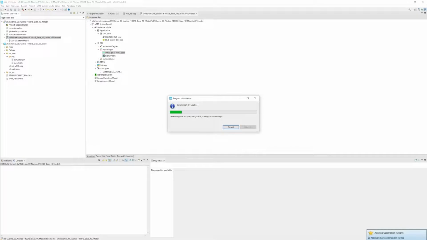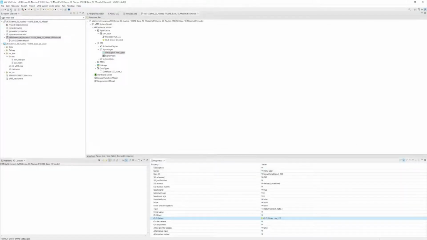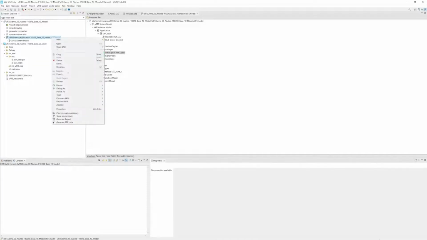Now let's simply generate the code and see what has been changed. Oh, and there's something missing. The data signal now needs to be associated with our newly created driver. So we simply generate the code again.